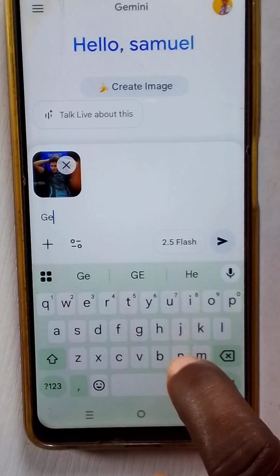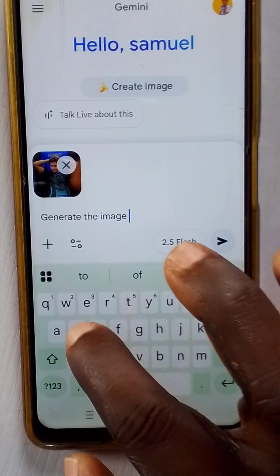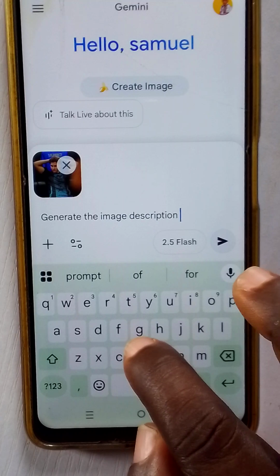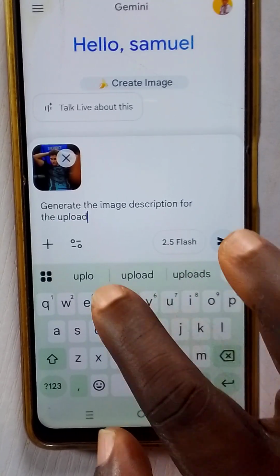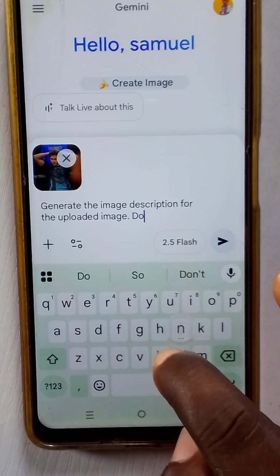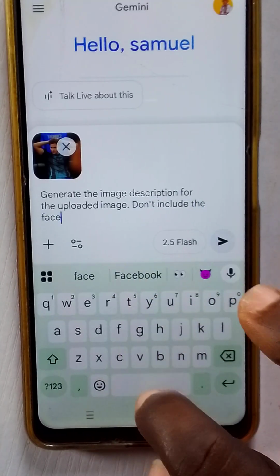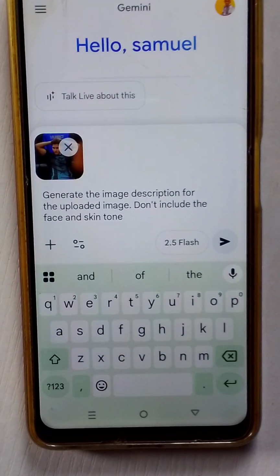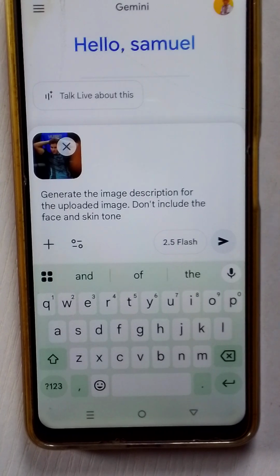And I said, generate the image description for the uploaded image. Don't include the face and skin tone. So what I'm saying is that you should generate the description, the prompt for this image, and you shouldn't consider the color and the skin tone and the face.